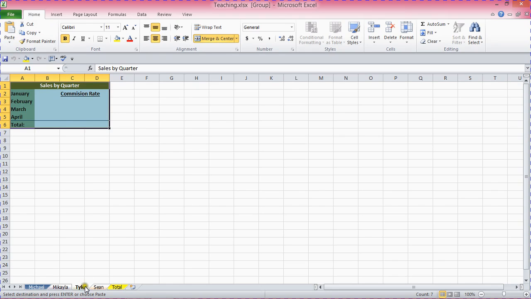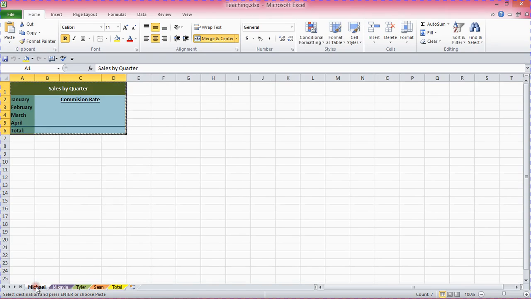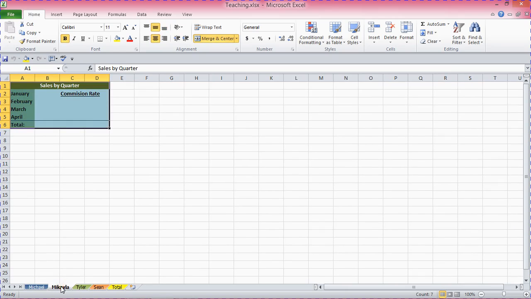Now when I click on the Tyler tab and the Sean tab, notice that it didn't just copy that information into the Michaela tab, it also placed it in Tyler and Sean as well. And if I click off of that back onto the Michael tab, I'm going to go ahead and press the escape key, and that will get rid of that dancing border. And it's a little easier to see now that I have in fact copied that information.